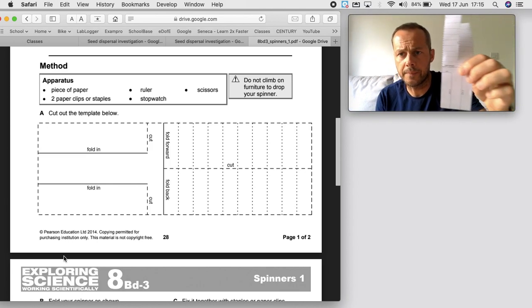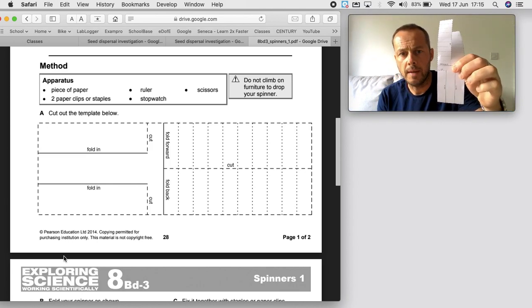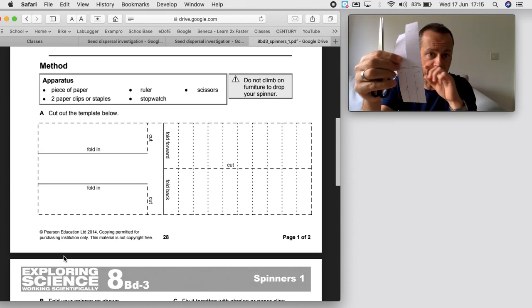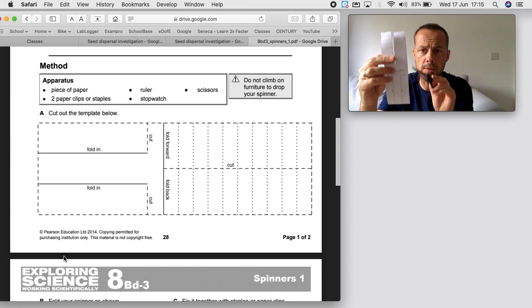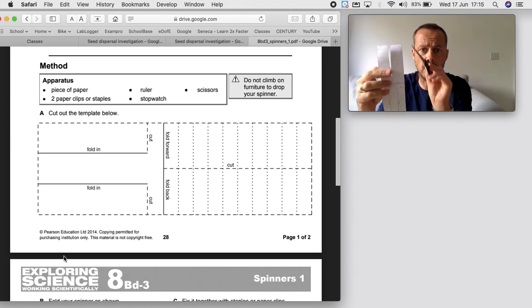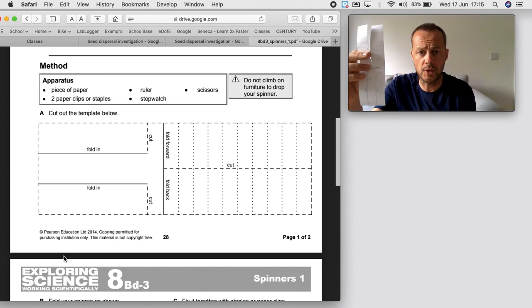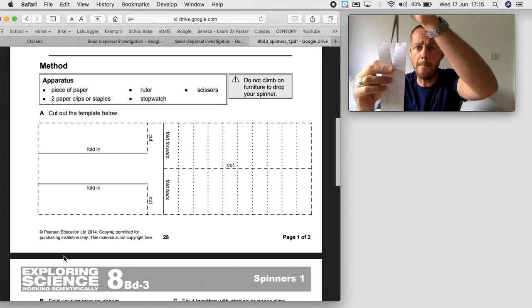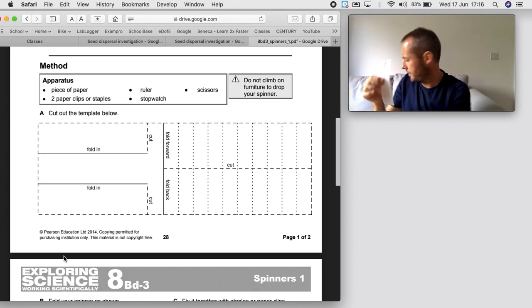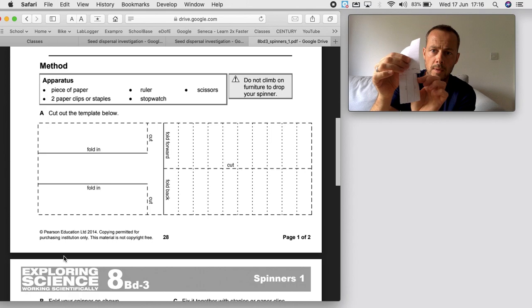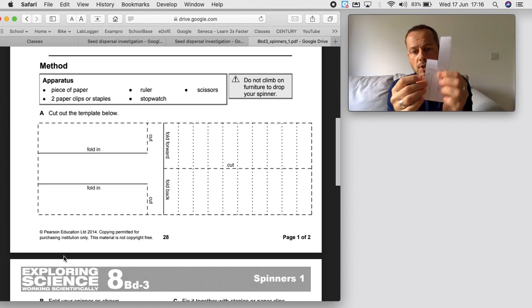You then need to cut it out. Now you'll notice that there are dotted lines and there are solid lines. So the first thing you need to do is cut along the dotted lines. So you cut along the rectangle to give you that shape. You then cut down the middle to give you your 2 wings. And then you cut in at the sides, which will give you a T shape.